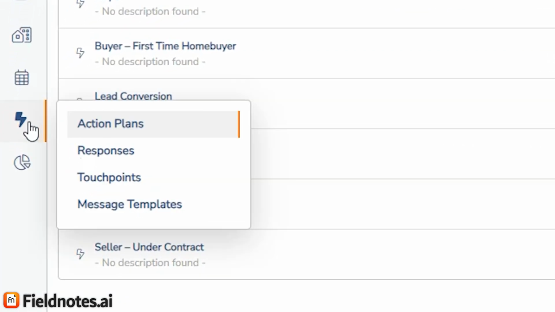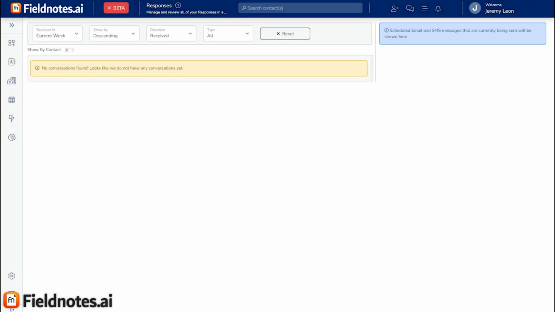The other option here under the Thunderbolt is responses. Responses is where you'll find all your communications. Now you'll find it for the current week and all of these options. You can have it show descending or ascending, and you can show received, open, sent messages. And you can also search the type, which is whether it's an email or a text message.